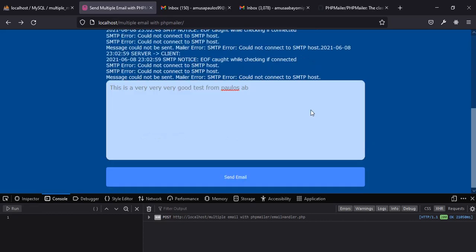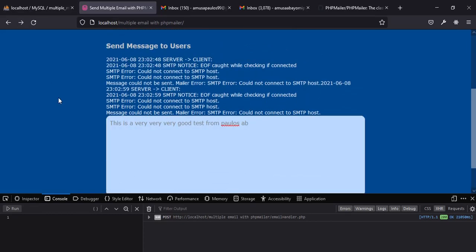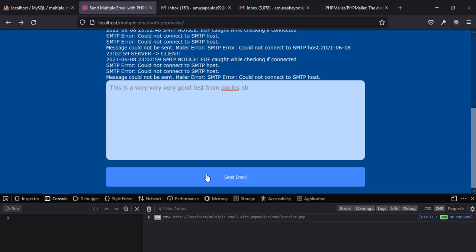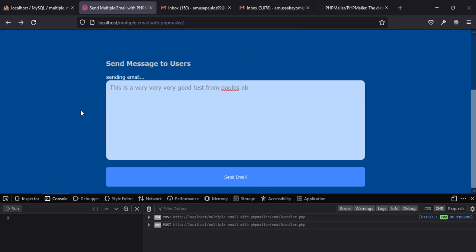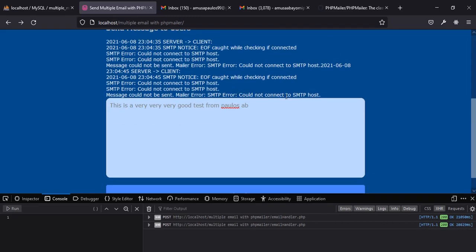I've set the password. Okay, now let's try to send it again. It's taking longer because of the network connection. I'm waiting for it. Okay, it said could not connect to SMTP host.